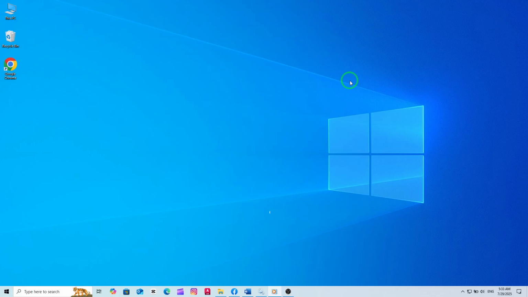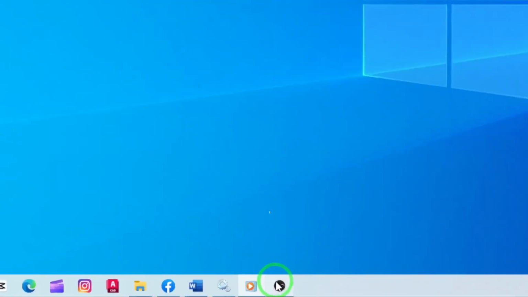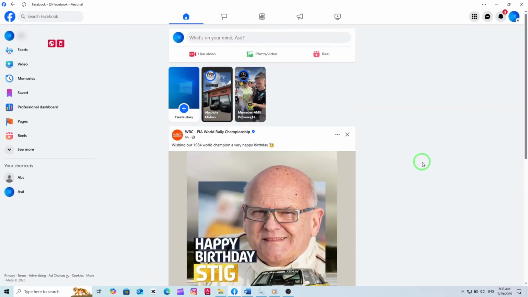Begin by opening the Facebook app on your PC. Once you're on the home page, direct your attention to the top of the page and click on your profile photo. This action will open a menu showing your personal profile and any pages you manage. Locate and select the page where you want to update the cover photo.